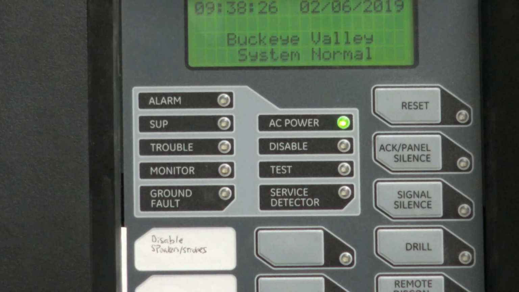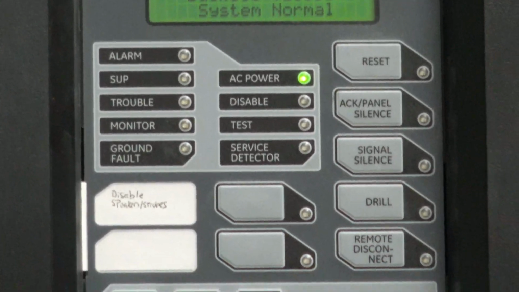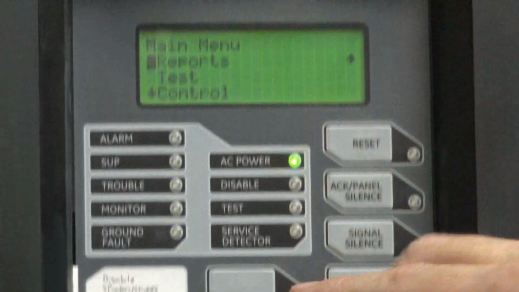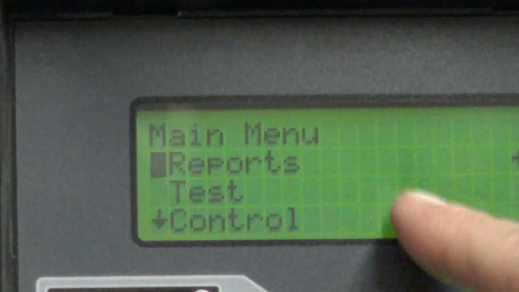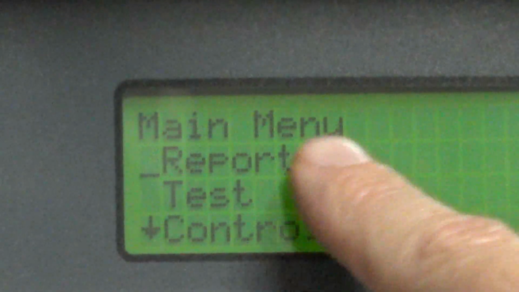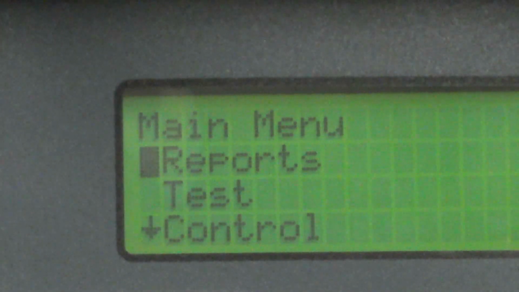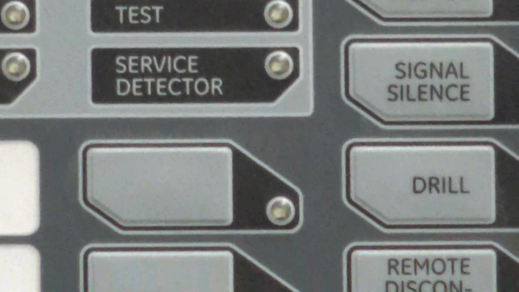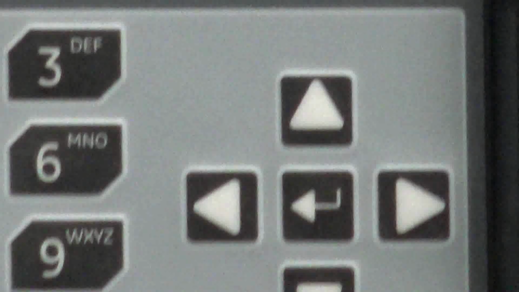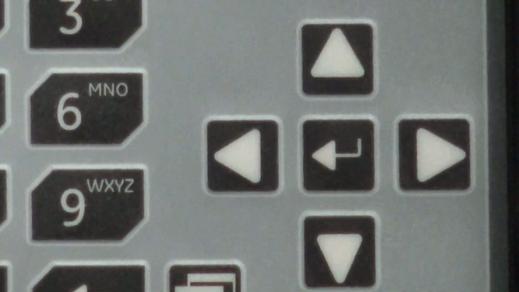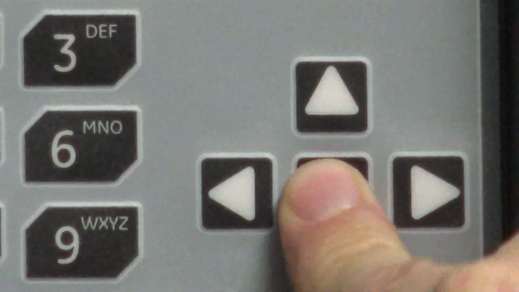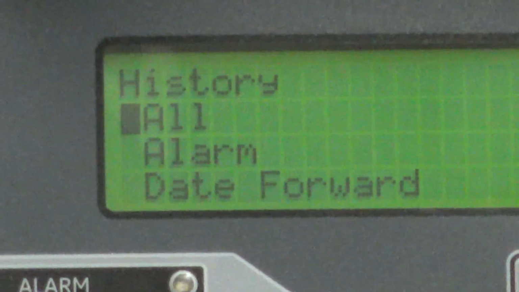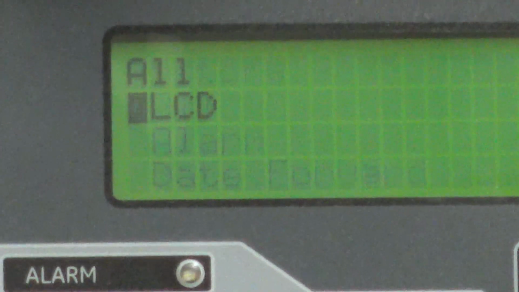To go into programming, there's a menu folder down at the bottom. You hit that, and it gives you a menu of anything you can go into. You can go into history on the panel, which is reports at the top. All you've got to do is, whatever's highlighted, hit the enter key, and then you can see there's history. I'm going to want to do history. Yes, I want to do all the history in the panel.